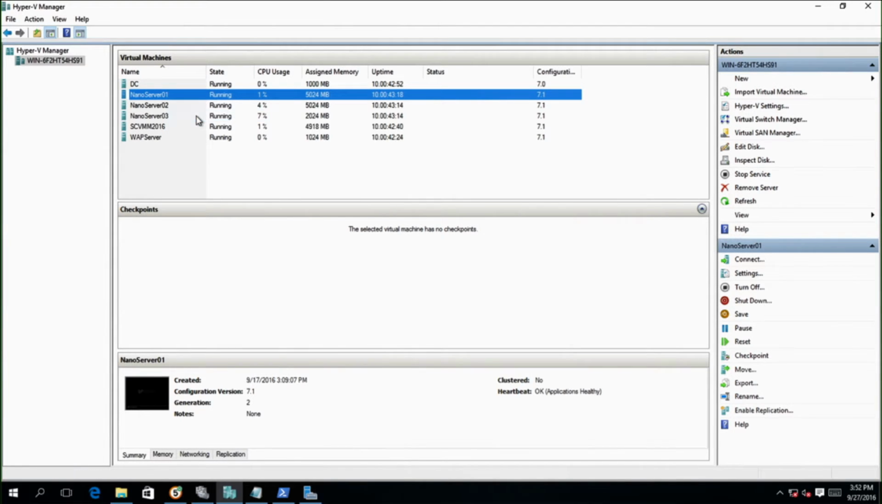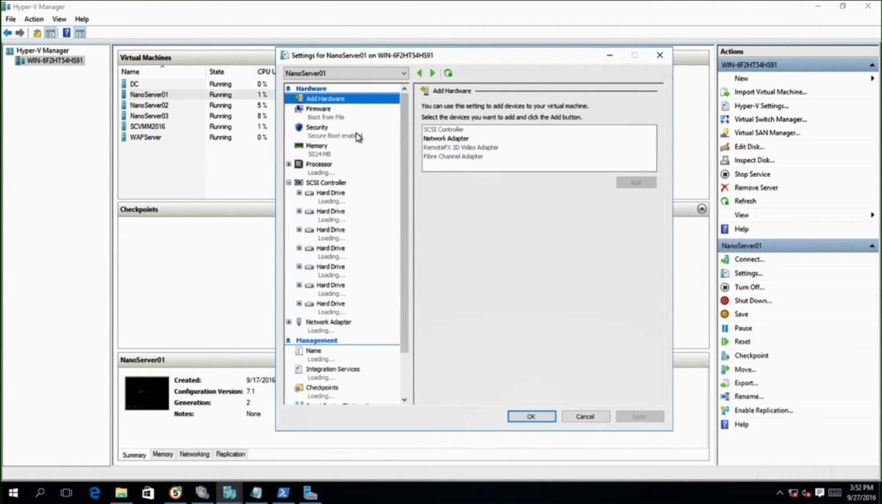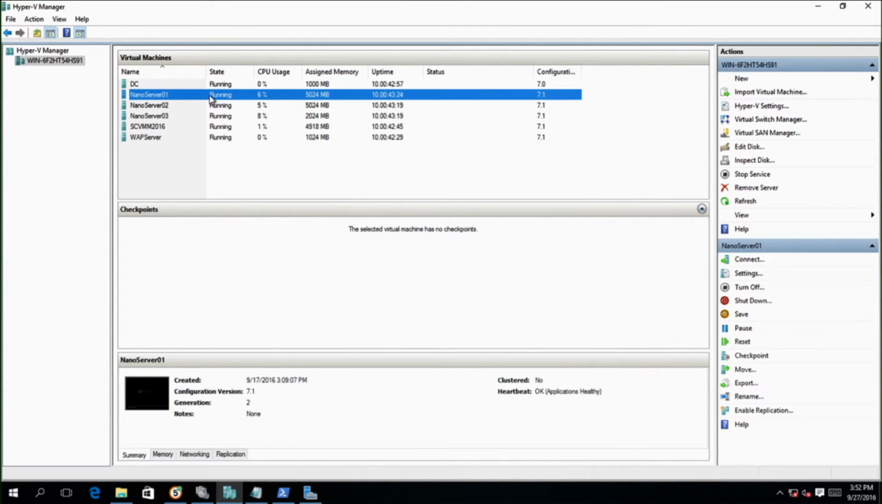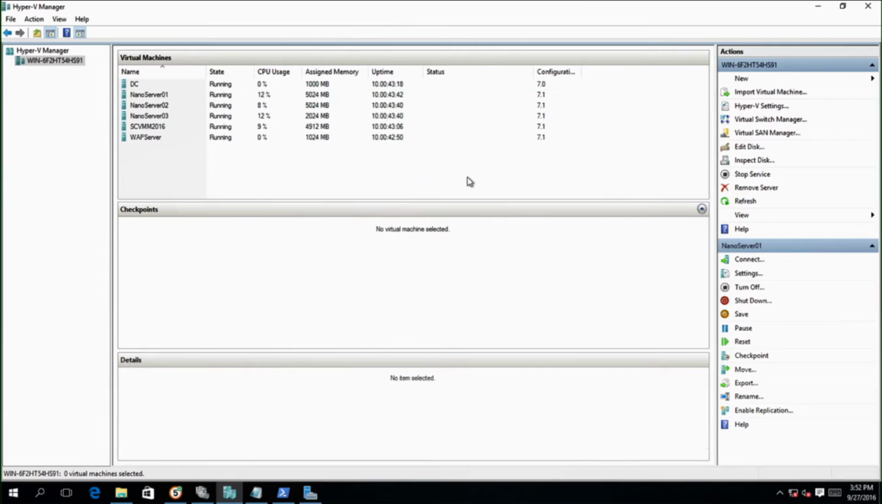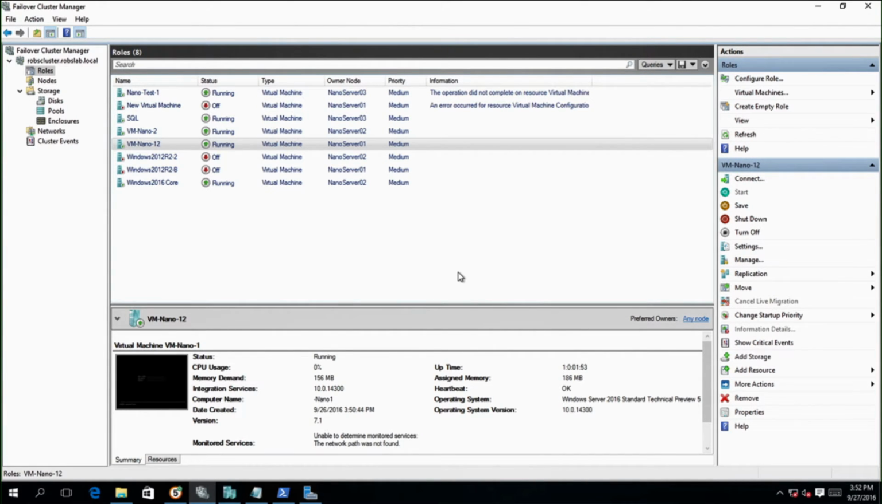So from here, I can configure all of my traditional settings: memory, storage, network, and hardware. I could configure my replication settings. I can configure my switches. I can do checkpoints. Pretty much everything, with, again, the exceptions of anything that's going to peek inside the core operating system. So Hyper-V Manager, for the most part, is going to work well with Nano Server and give you all that basic functionality. Let's next switch over to failover clustering.